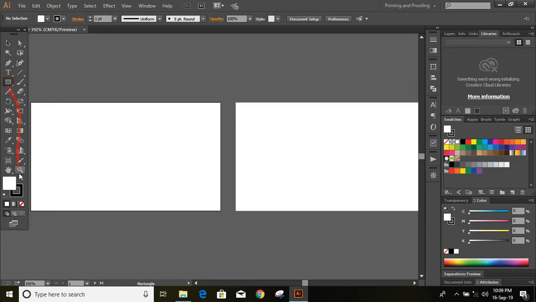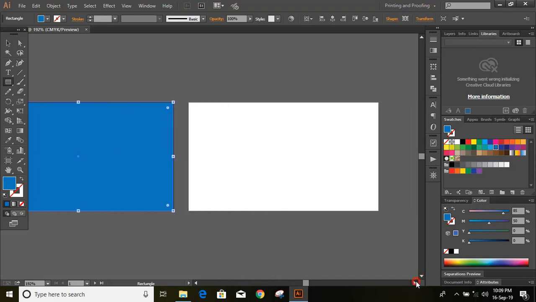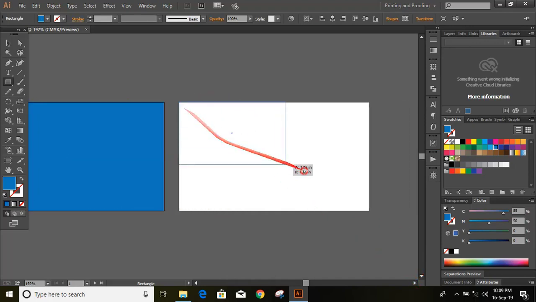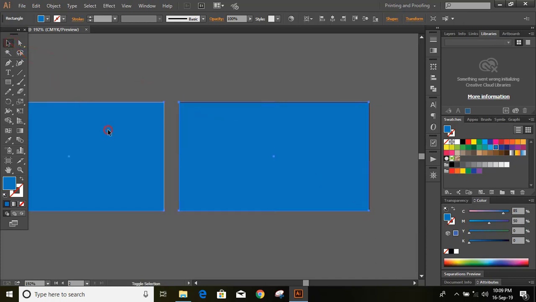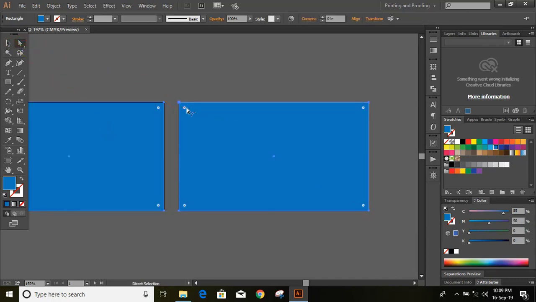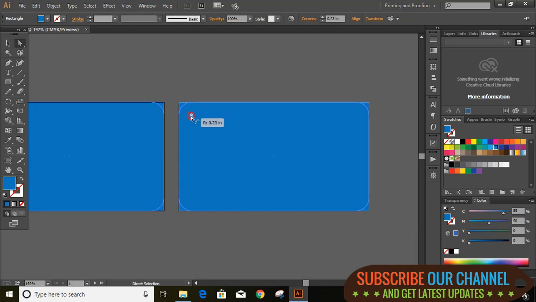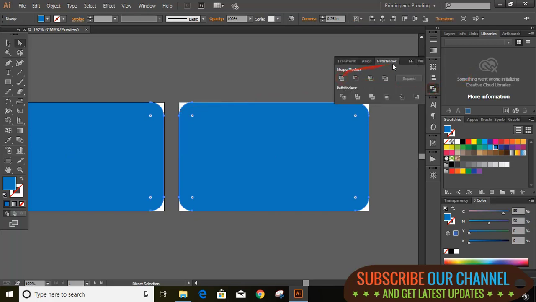So select this rectangle, remove the outlines, change the fill color, and draw the rectangles on both artboards. Now select both by pressing and holding the Shift key. Use the Direct Selection tool and drag it. Now let's constrain the shape by using the Unite tool.